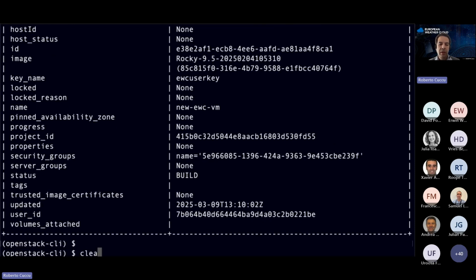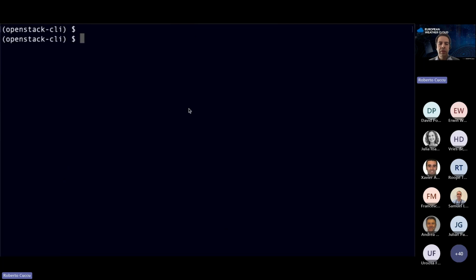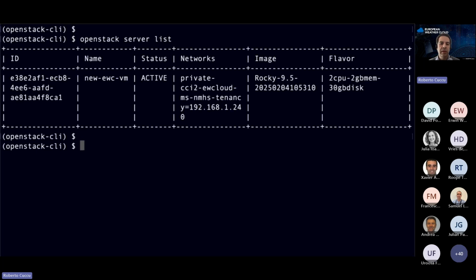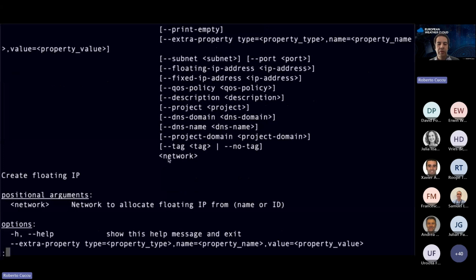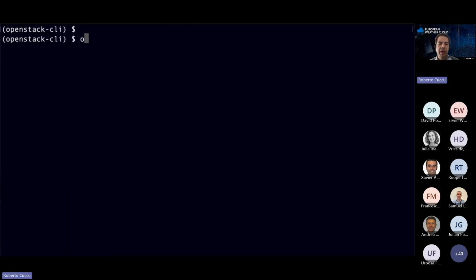After a while, you should be able to check again the status via OpenStack server list. And you can see that the status turned to active, and also that a private IP was assigned to my virtual machine. However, I cannot connect directly via the private IP, so I will show you how to assign a floating IP. Let's have a look again at the help of the floating IP create command. It expects as argument the network, the external network that provides the public IP.